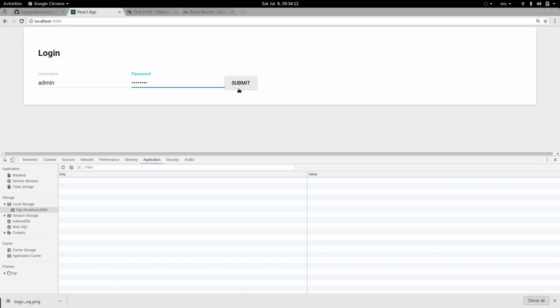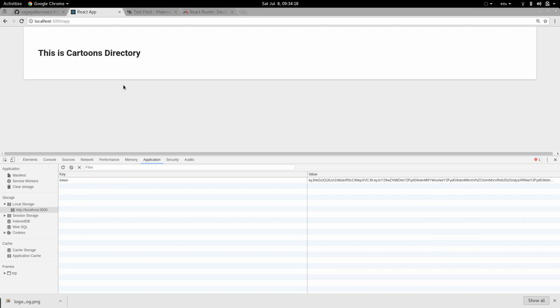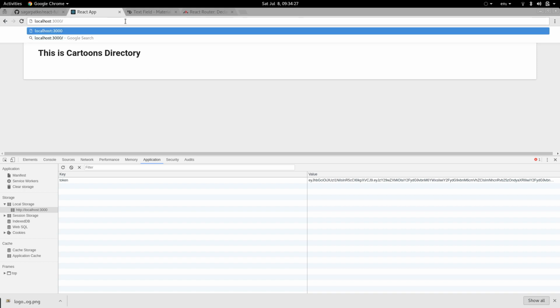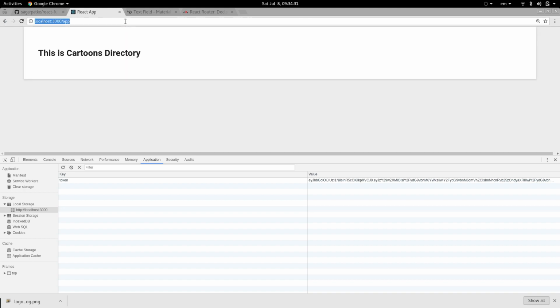And once we submit, we see that the local storage now saves the token, and immediately we are redirected to the logged in page. And also we can notice that suppose I go back to the landing page or the login page, I'll instantly be redirected to the /app page. This is essentially happening because of the redirect route, which is checking whether a token is already present or not, and instantly redirecting us to the logged in page.